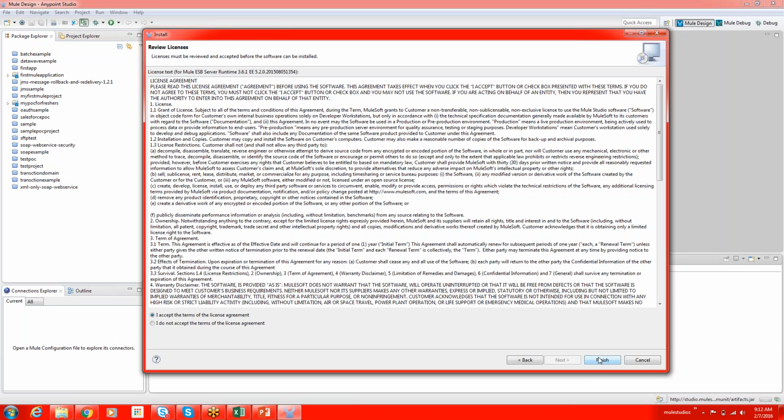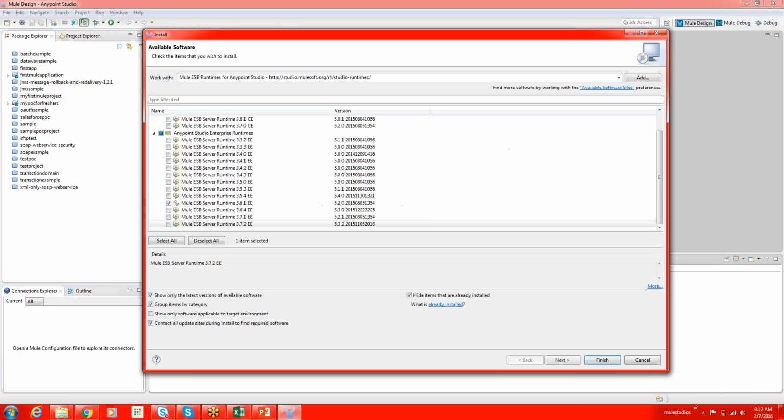Once it is installed, where can I find whether that runtime is available to my Studio or not? Once you download your Studio, go to this location, ESB runtimes for Anypoint Studio, and make sure that 3.6.1, 3.6.2, 3.6.3 are available. Just try to download all of those into your Studio. You can do that in your own time.